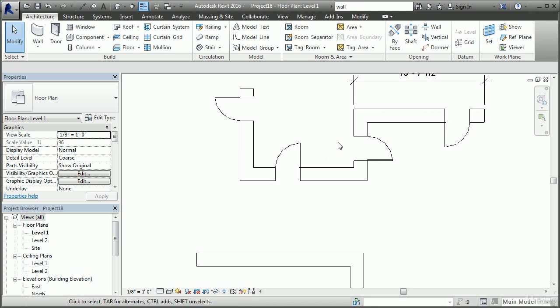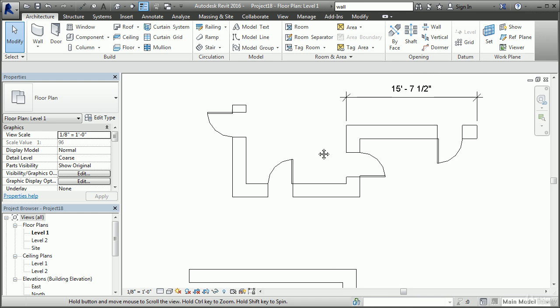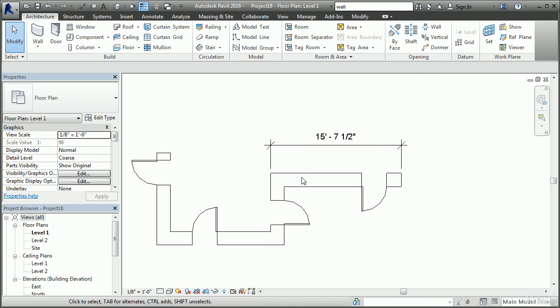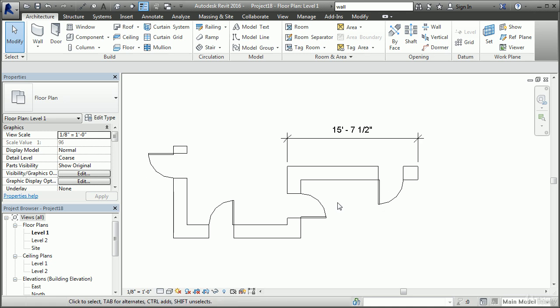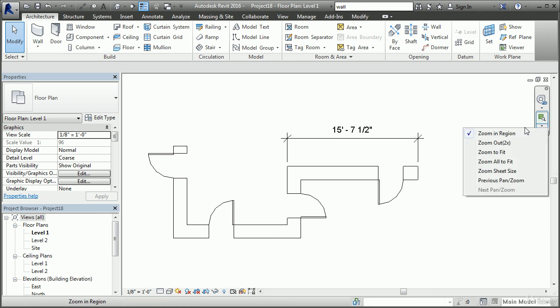To do a pan, press the middle button and you see a little double-ended arrow, and you can just pick and drag to pan your view. You can also navigate your drawing by using navigation tools here on the right hand side of the screen, and we have some zoom tools. If I pick here, the default, or the one on top, is called a zoom in region, and this is the same as a zoom window if you're coming from an AutoCAD background.